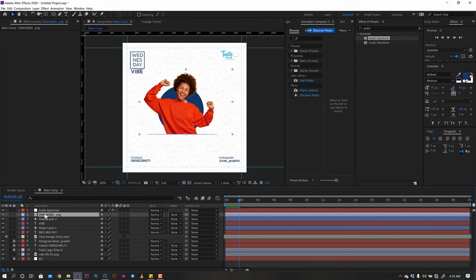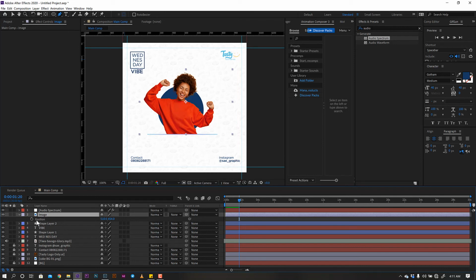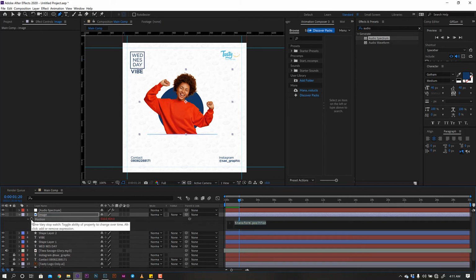So the next thing I want to do is animate my image right here. So let me use this image. So now I want to start animating each element on this. So what I want to do is click on my image, press P to bring out the position, hold Alt or Option, then click on this time right here. Then we're going to type in an expression called wiggle. So we're going to type wiggle, open bracket, 2,5 close bracket, and voila. So our image is moving.